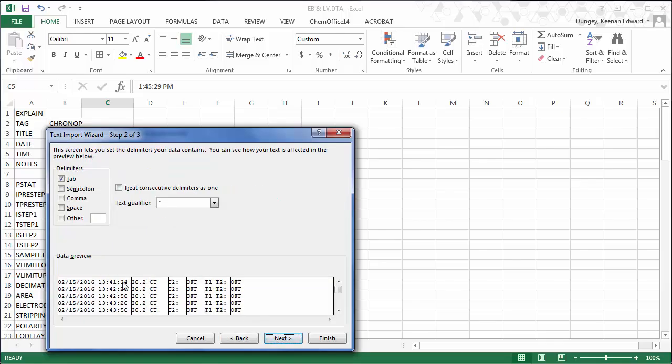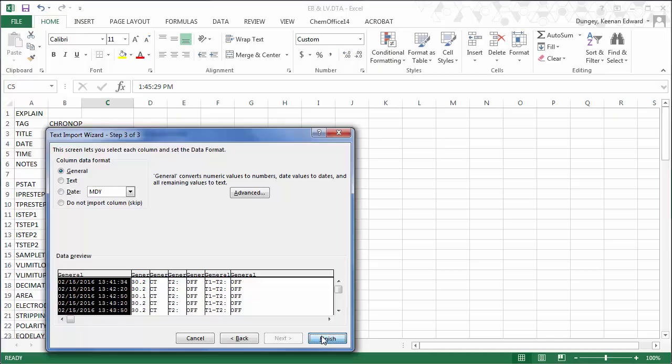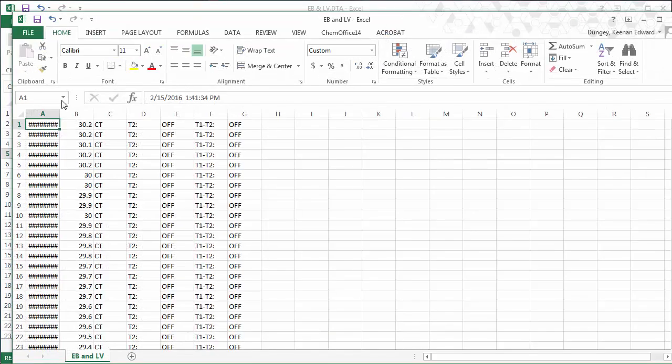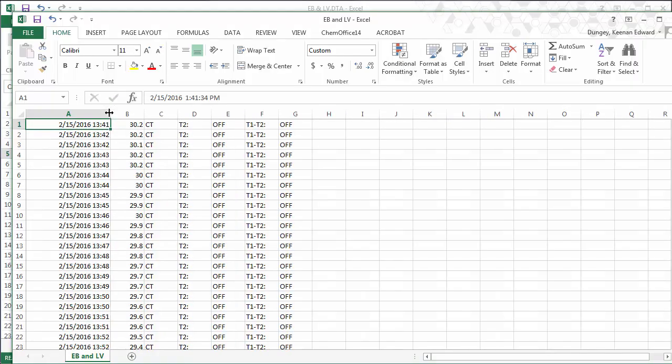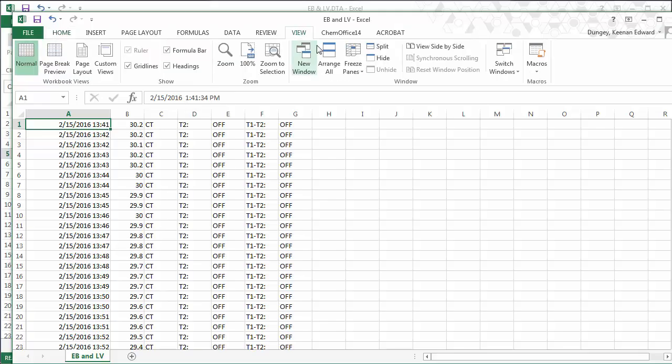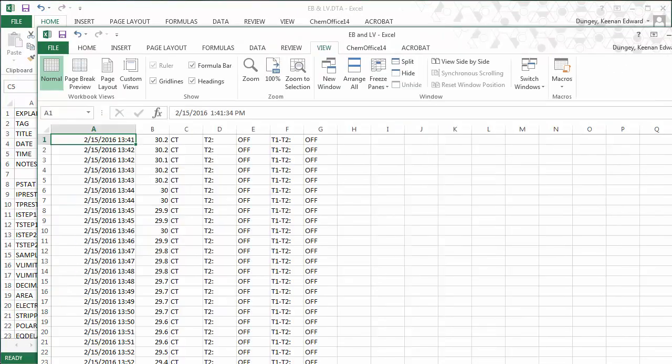It is delimited, and if we say delimited by tab, we see that we have date and time in this column, temperature, units, and so on. So this will work for us. And let's expand this column so we can see it better. And this has the date and time that corresponds with our electrochemistry data.